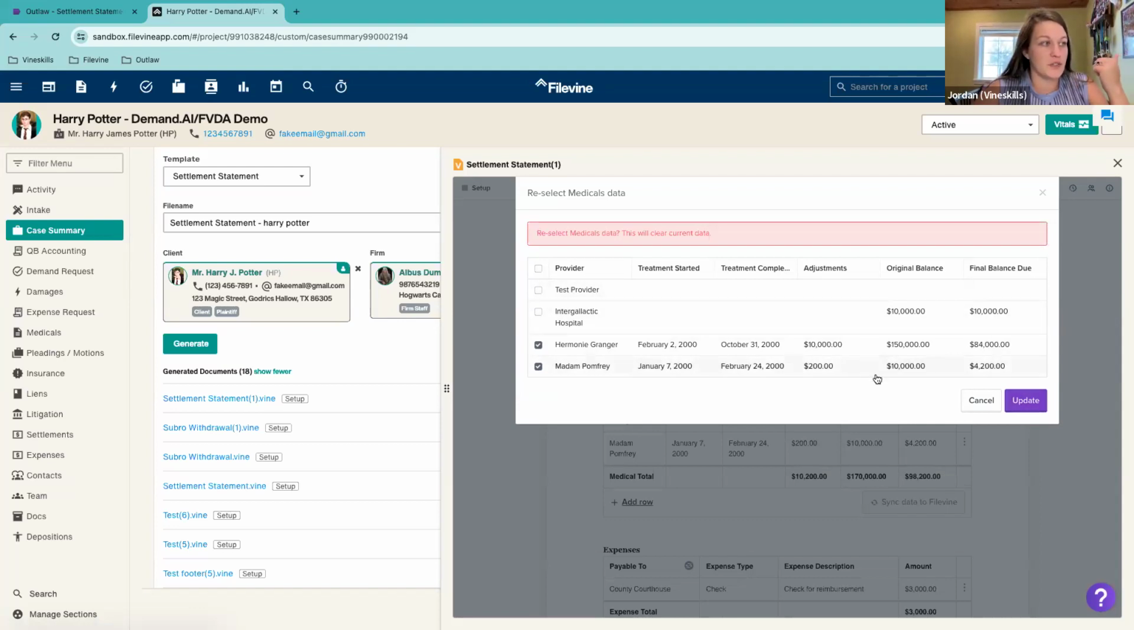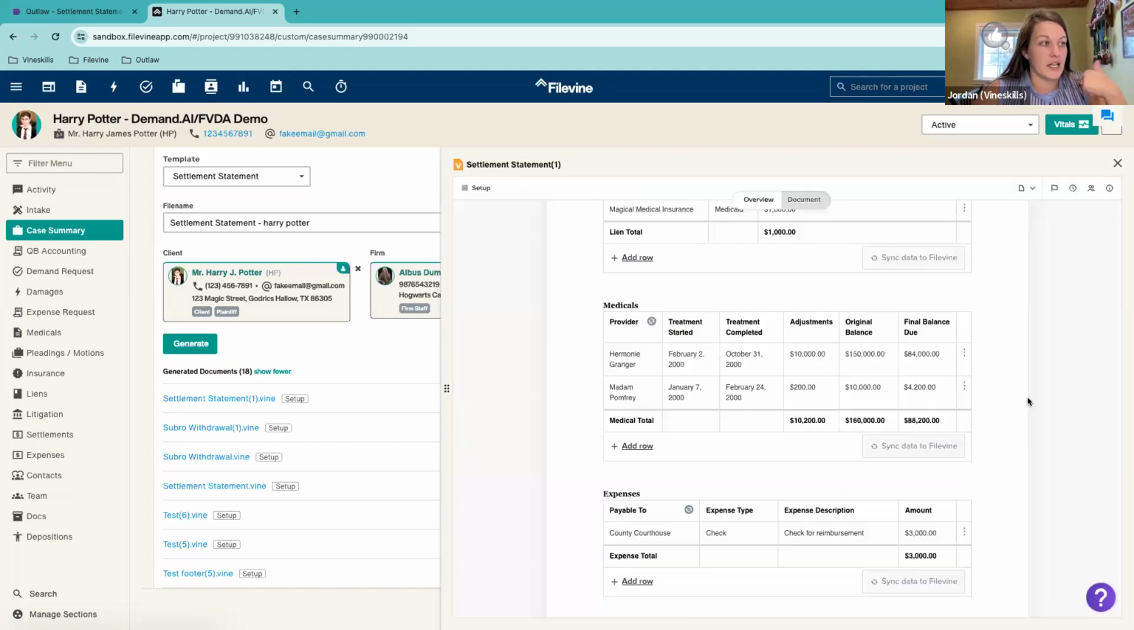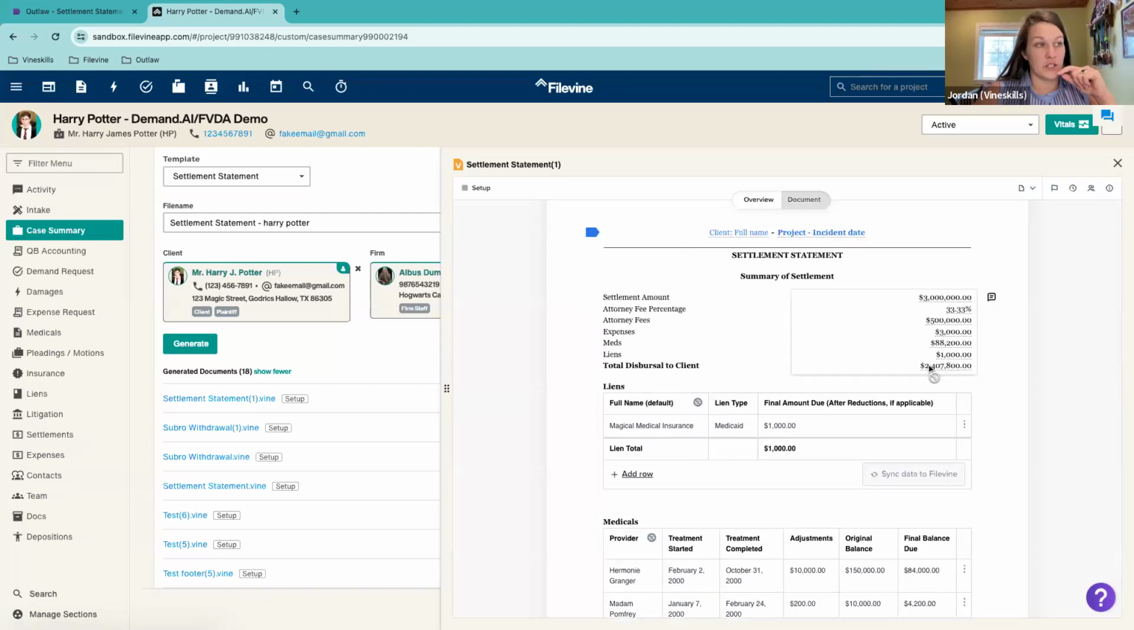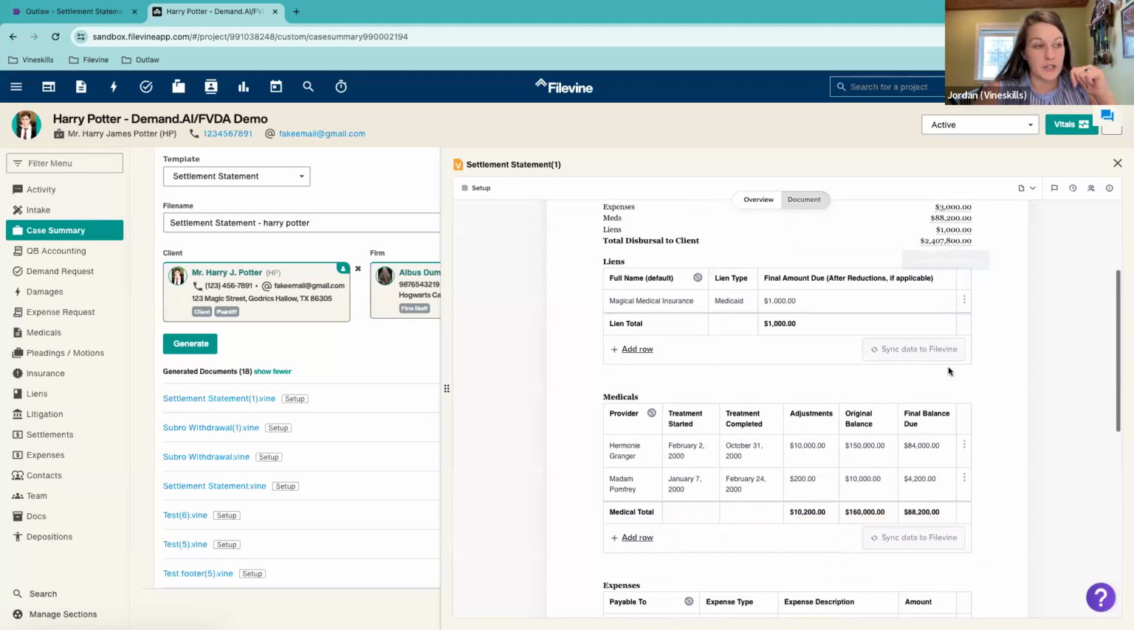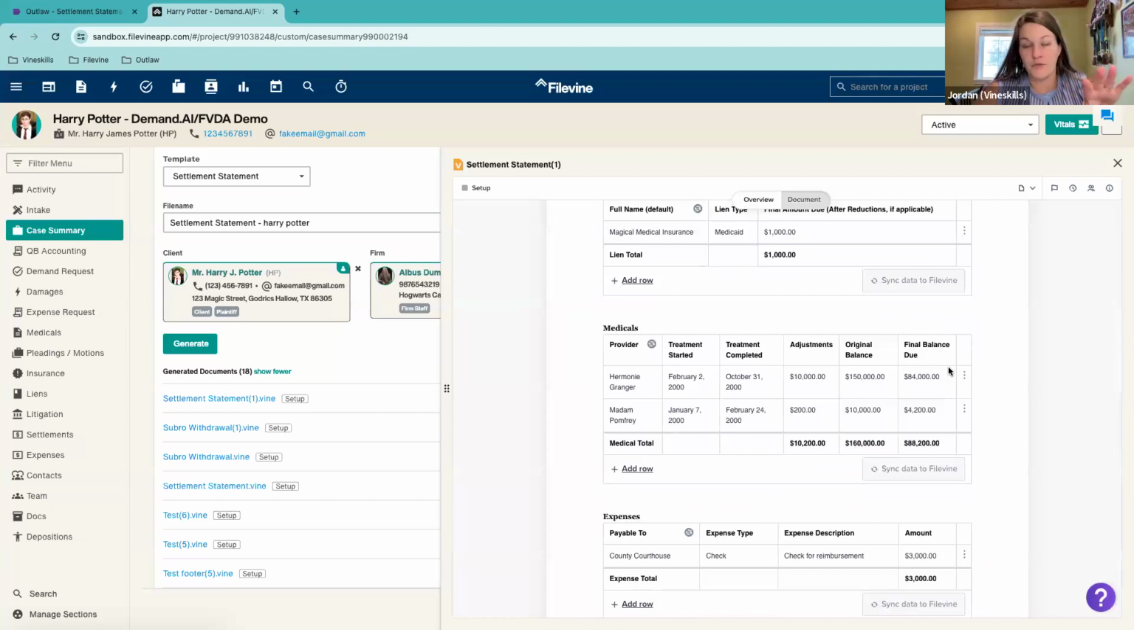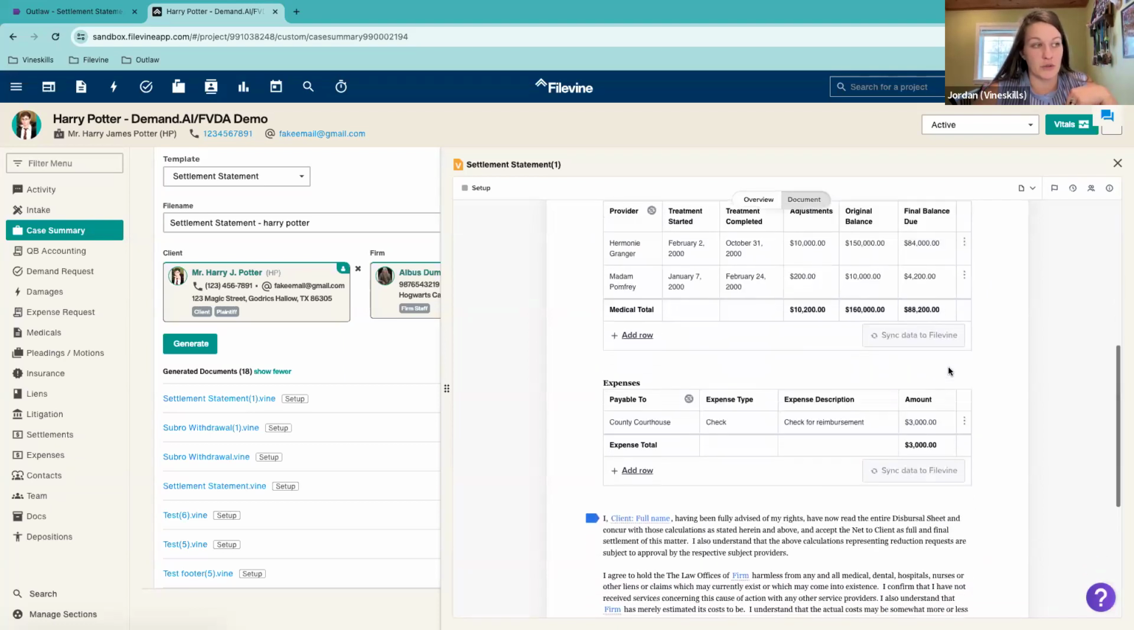I could also maybe choose to leave off this one. And then I can hit update, and you can see now my total has changed for these medical totals. So, this is obviously going to change my disbursement to the client. I think before it was like 2.3 million. Now it's a little bit more. So, you can kind of play around with this data and choose what you want to pull in.